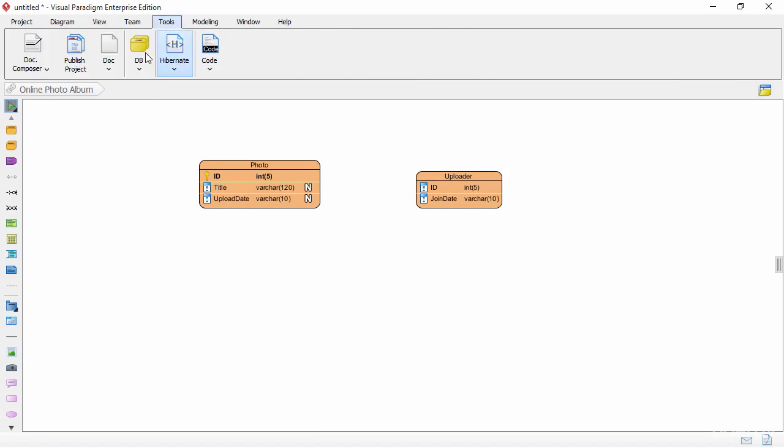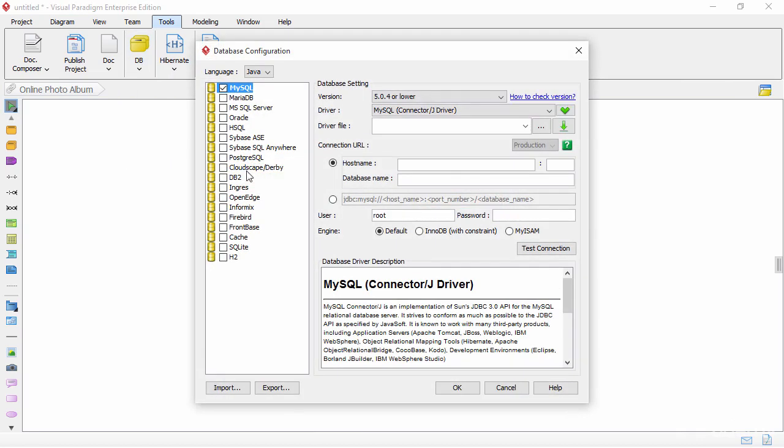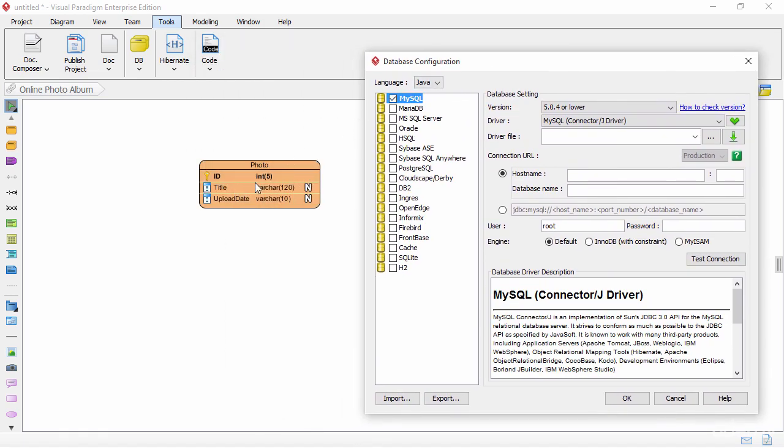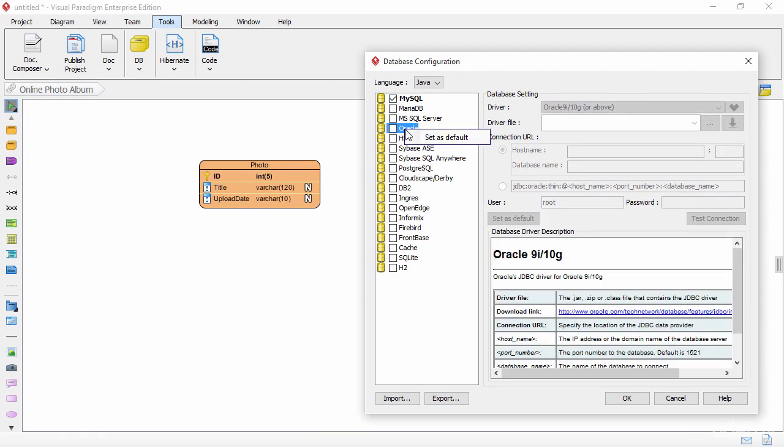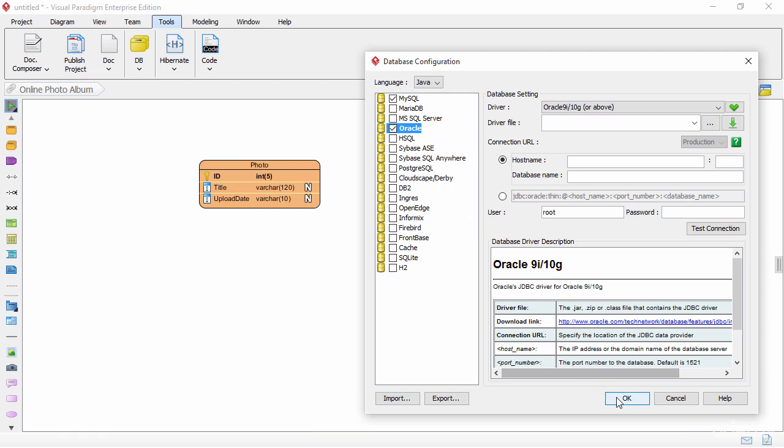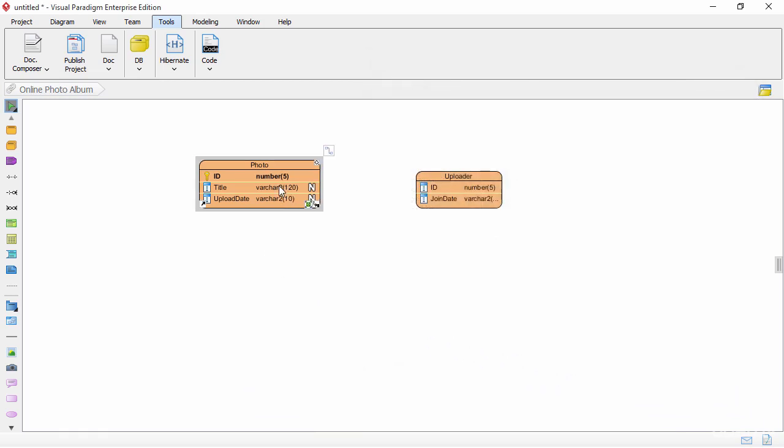First, we go to Tools, and you find the DB button in the toolbar, and then you click DB, click Database Configuration, and then you will see a list of databases supported by Visual Paradigm. Now I select MySQL. Just make sure you understand I have the type as in MySQL. If I change to use Oracle as the default and I click OK, now you see it's changed to number. In MySQL, the integer is stored as integer, in Oracle it is stored as number. Visual Paradigm will help you to change the data type based on your default database setting.